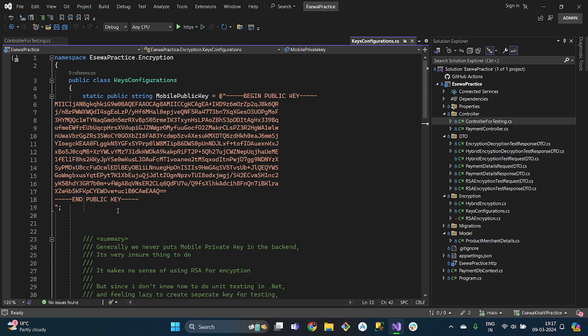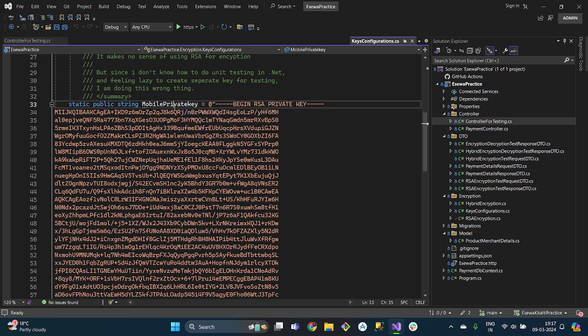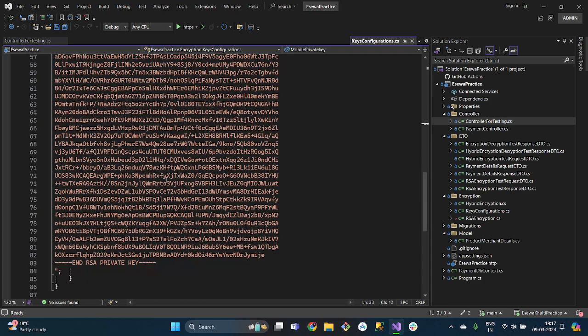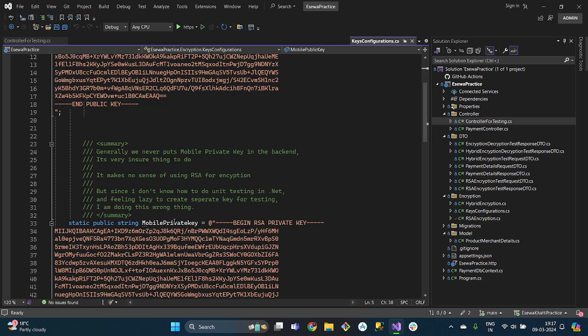So backend containing mobile public key is completely okay, but backend containing mobile private key is not okay. But for testing, I've done this. But in actual production, if you want to test, you should not use the actual public and private key. You should generate a new public and private key and then do testing in your unit test.